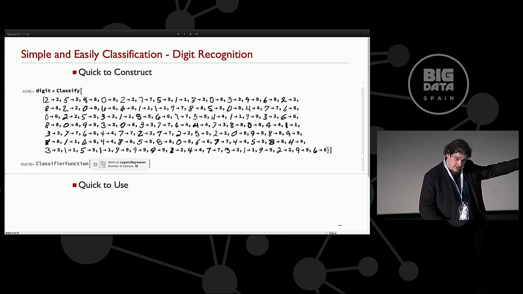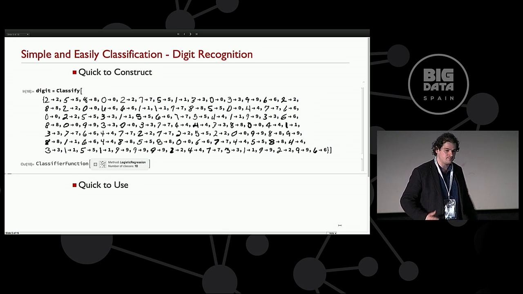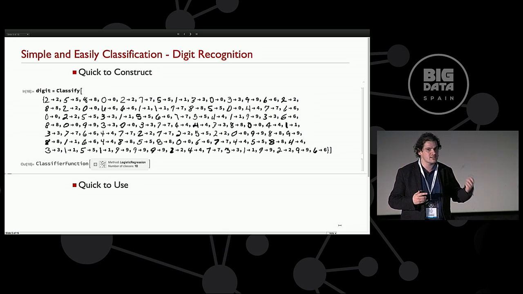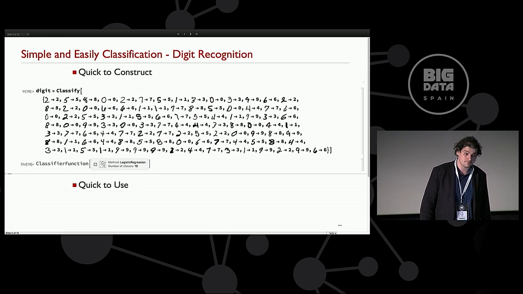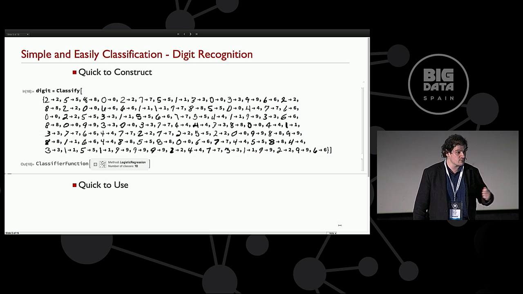I want to specify again that we're evaluating this code live. We've only got 100 examples here, so it's very fast to make a classifier. Obviously, once you scale up, it ends up being slower. So now we've created our classify function, we're ready to actually test it.